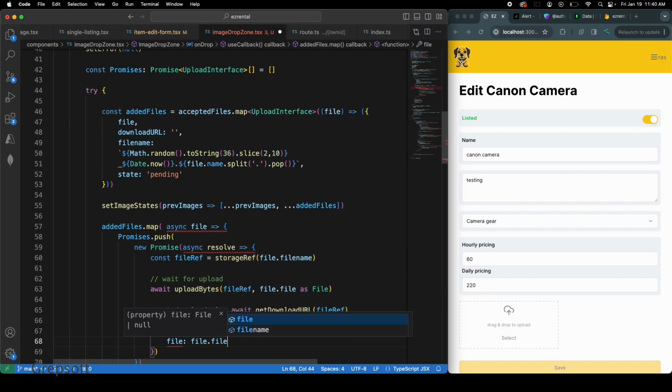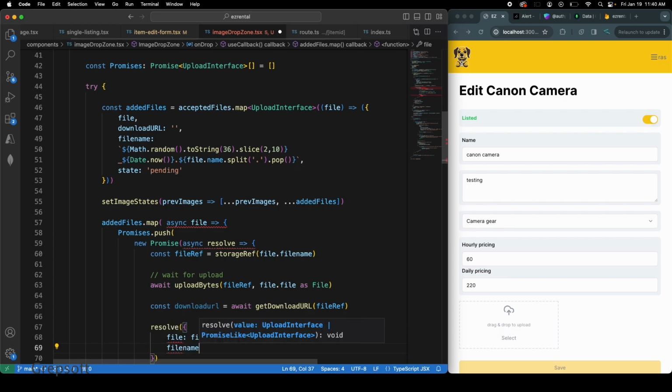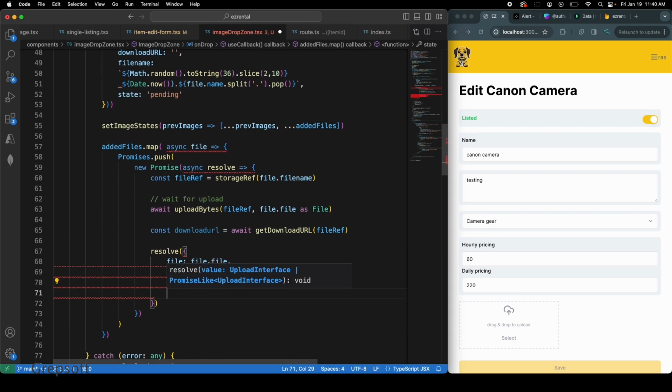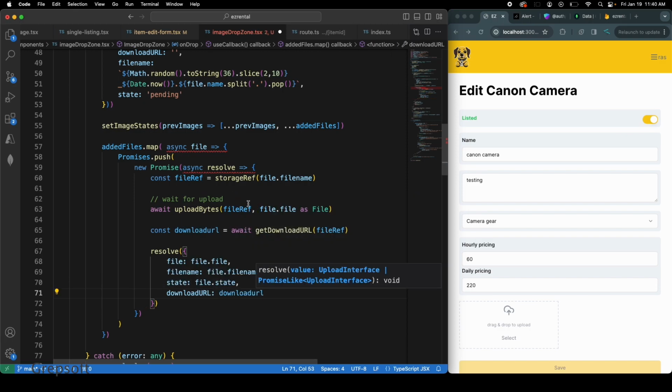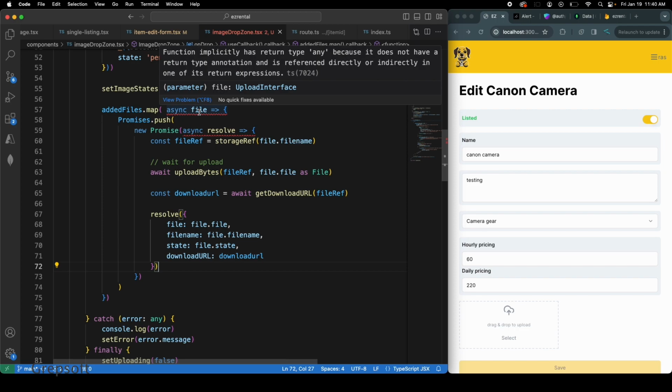So we're going to do fileName is going to be file.fileName like that, and then state is going to be file.state, so that's the file state. And then finally downloadURL is downloadURL like that. Whew, so that takes care of that. All right, what's going on here? Any, because it does not have blah blah blah.